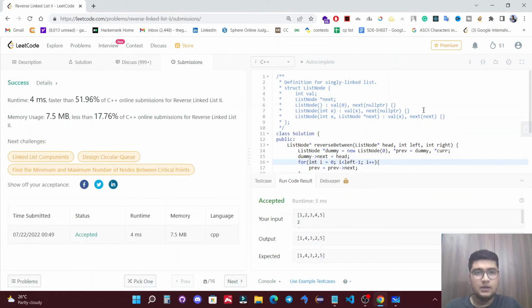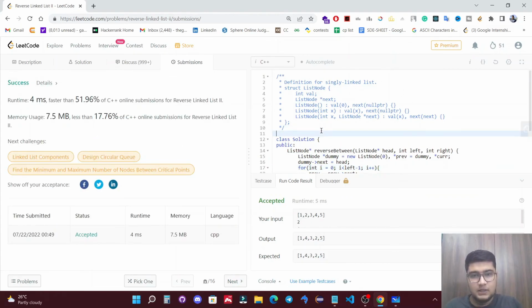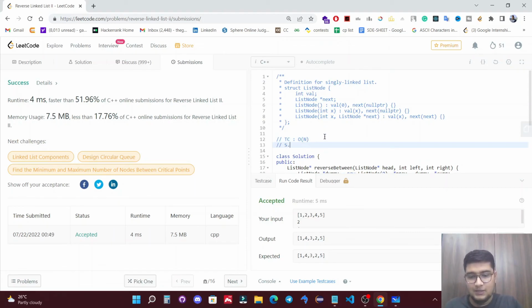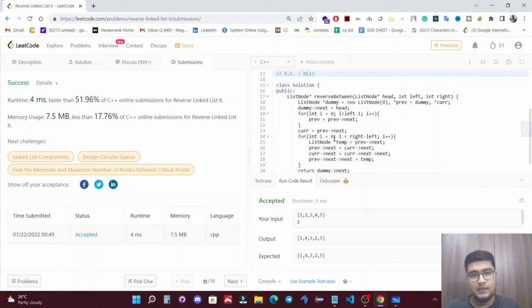Yeah, it's working fine. So the time complexity we already discussed is big O of n because we are traversing through all the n nodes only once, and space complexity is big O of 1, that is constant, because we are not using any extra space here.